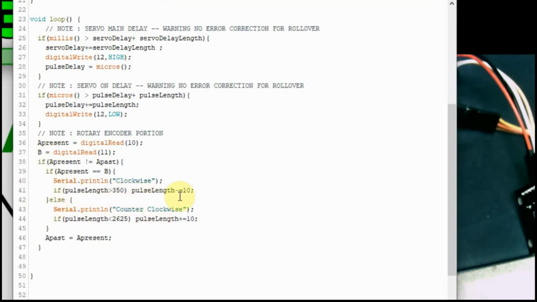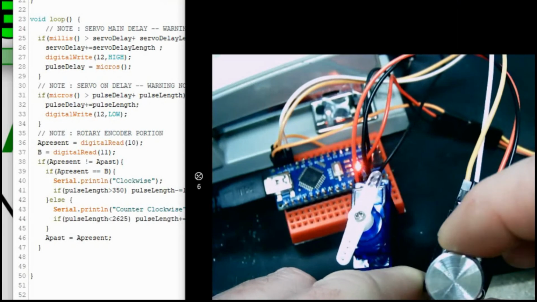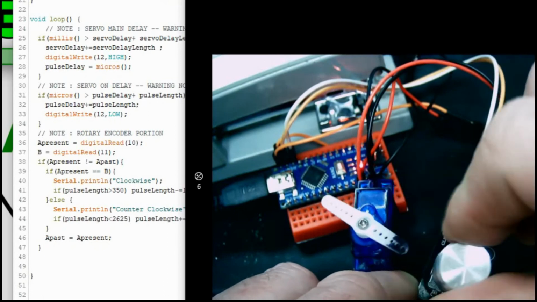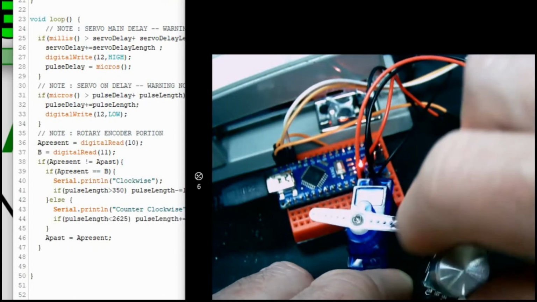If we're going clockwise, we're going to subtract 10 from the pulse length, that 1500, but it has to be greater than 350. In other words, if it goes beyond 350, then we don't want to turn it anymore. And the same thing on the counterclockwise. If we go above 2600, we don't want to add any more to it. In other words, we've maxed out the servo. I'm going to go ahead and run this now. So now I have the rotary encoder, and you'll notice as I turn it, it moves, which is what we expect should happen.